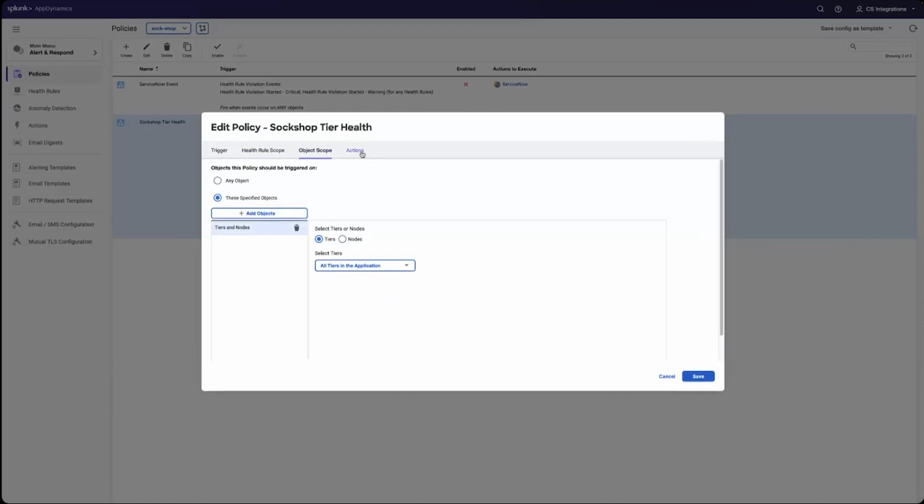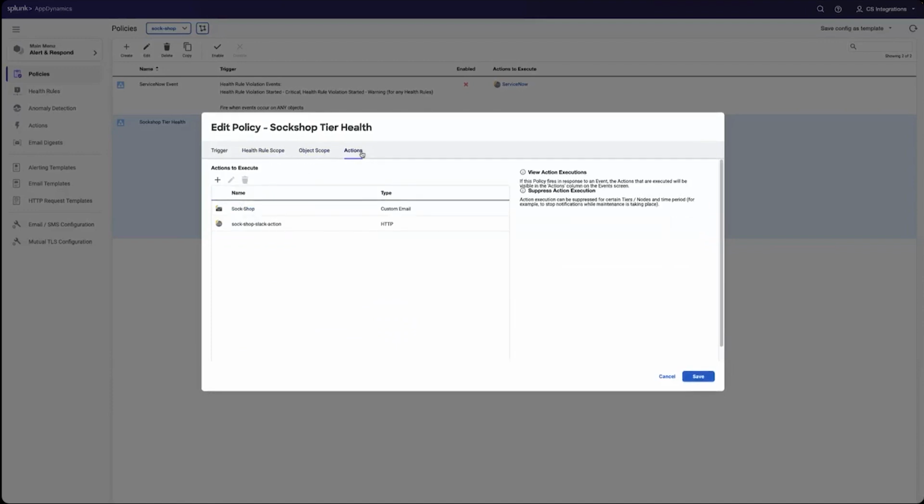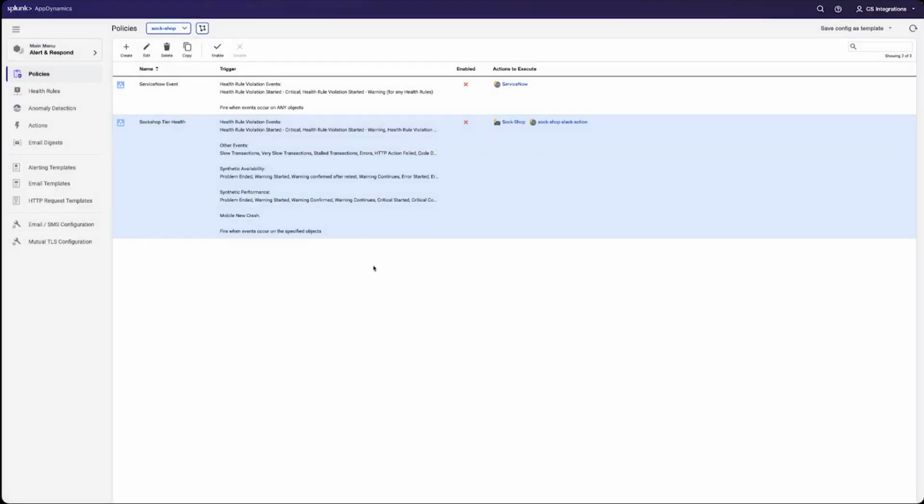And then here are the actions that it can trigger when this thing violates. It can trigger an email, a custom email using the custom templating variables, or it can trigger an alert into Slack using that webhook template that we talked about earlier. So what I'm going to do is enable this right now.